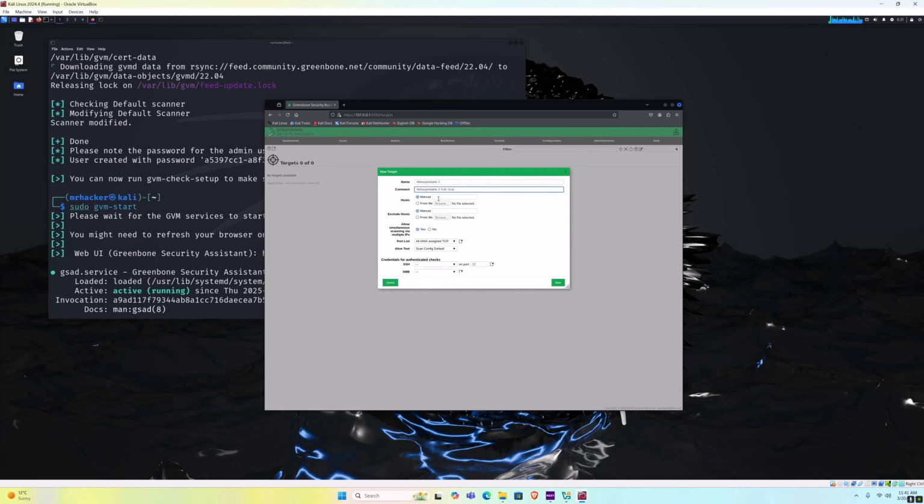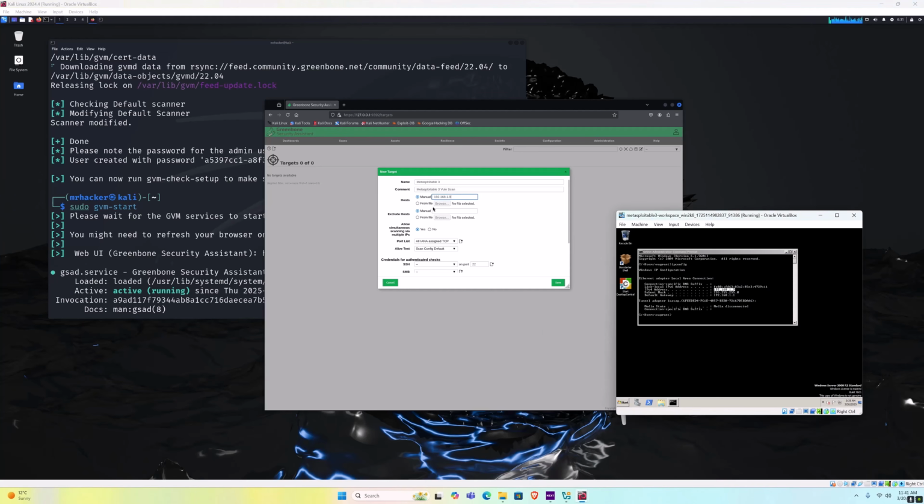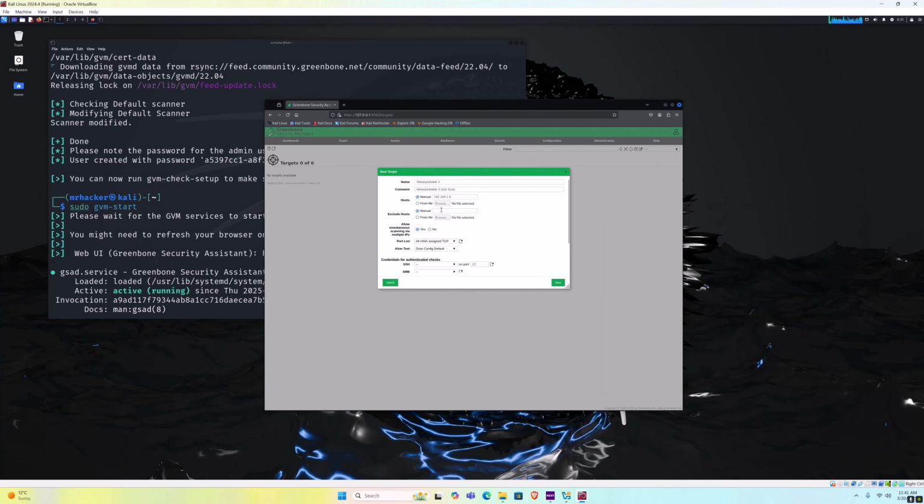Hosts will be 192.168.1.9 in my case, because that is once again the IP address of Metasploitable 3. We don't want to exclude any of the hosts. Here is where we choose which ports we want to scan. We want to scan all TCP ports, with a live test. Let's see what we have available. Scan config default. We can leave it on default for now.